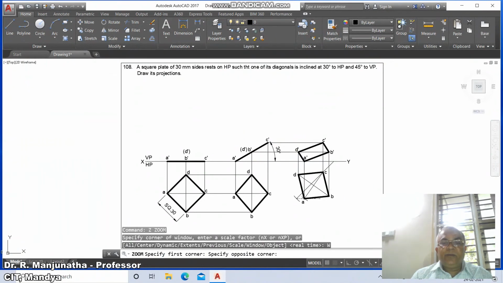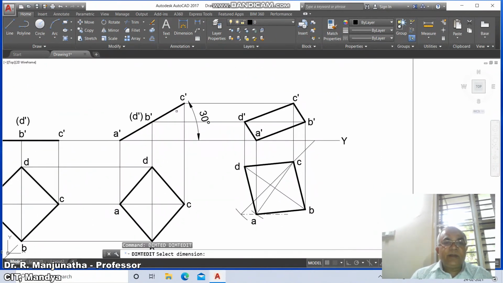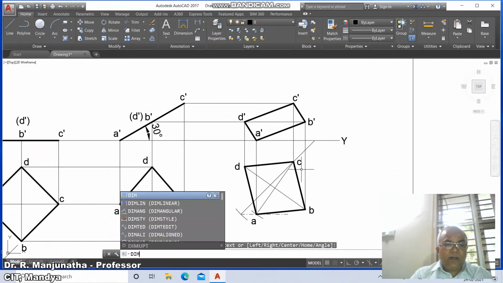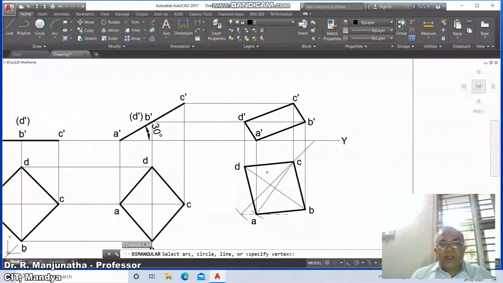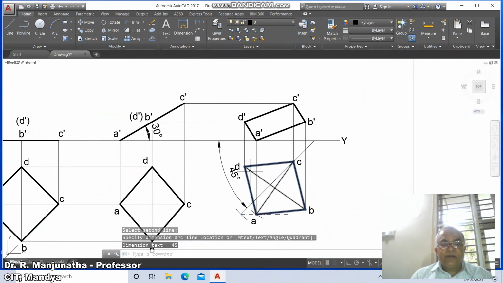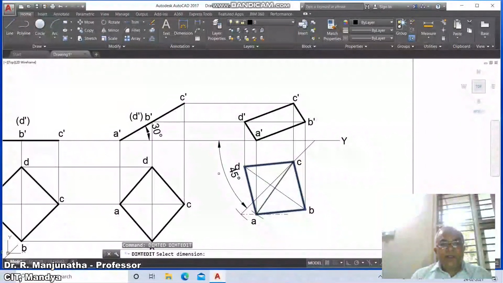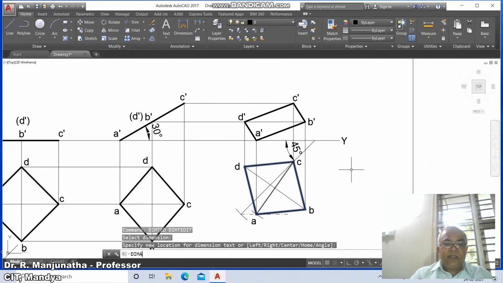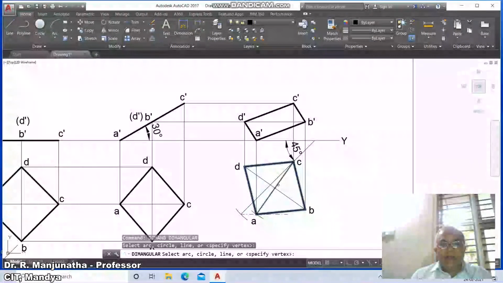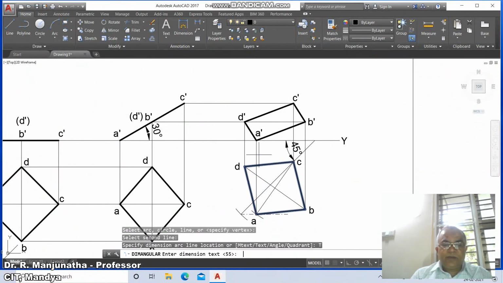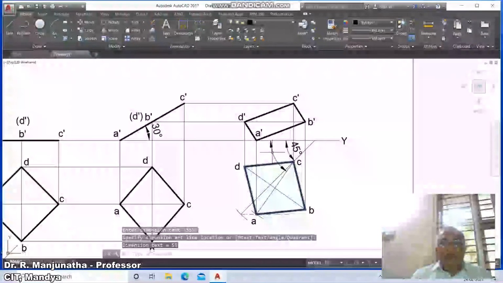Then again take zoom window and go to dim TED, select this and take it here. Similarly, dim angular, you select between this line and this line, so the angle is 45 degree. So dim TED, you select this and place it here. 45 degree. Then dim angular between this line and this line. So you have text. So give space, enter, and you type it here.